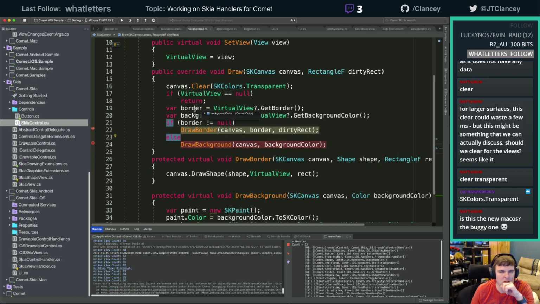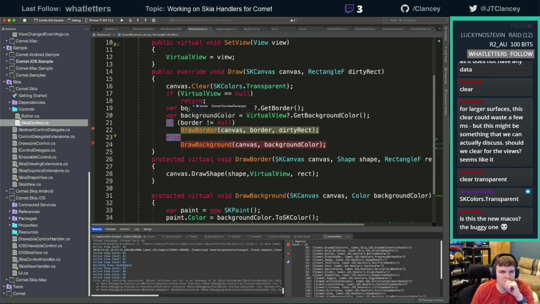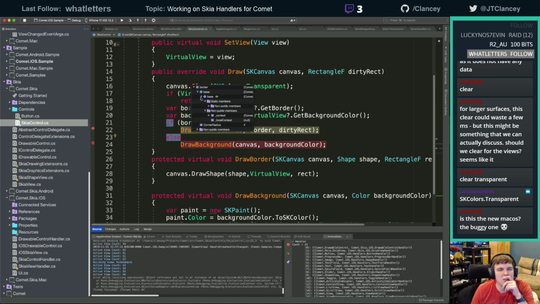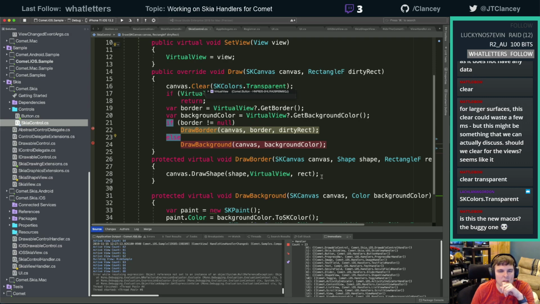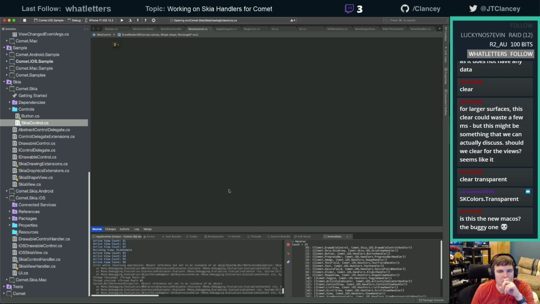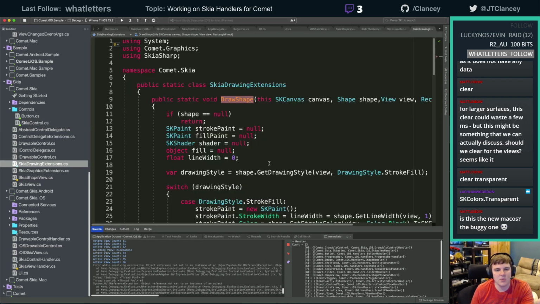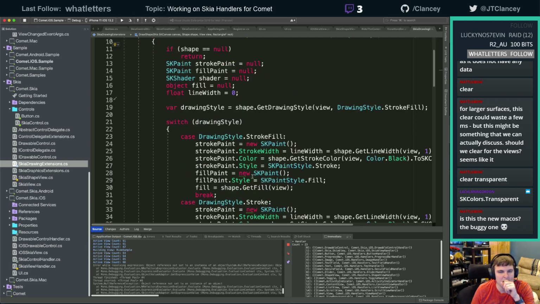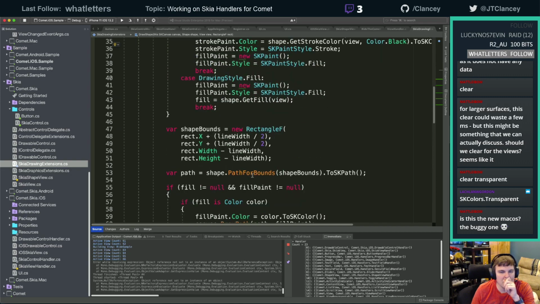All right, so let's look at this shape. What's on this shape? It's a rounded rectangle with nothing else set to it. So let's go look at our draw shape code. It's going to deal with the background color for us because it grabs the thing and goes and does it. I like it.